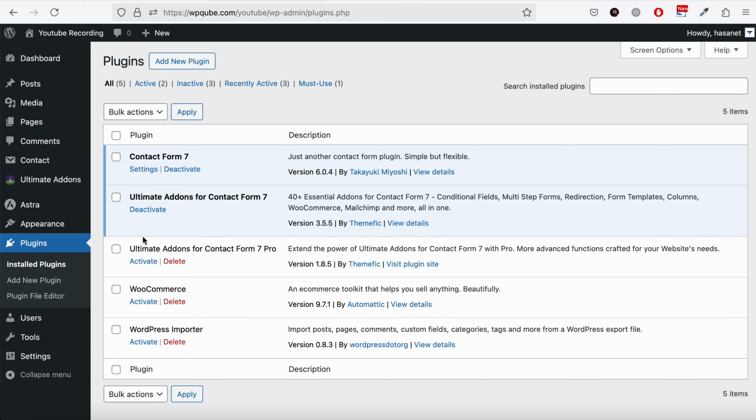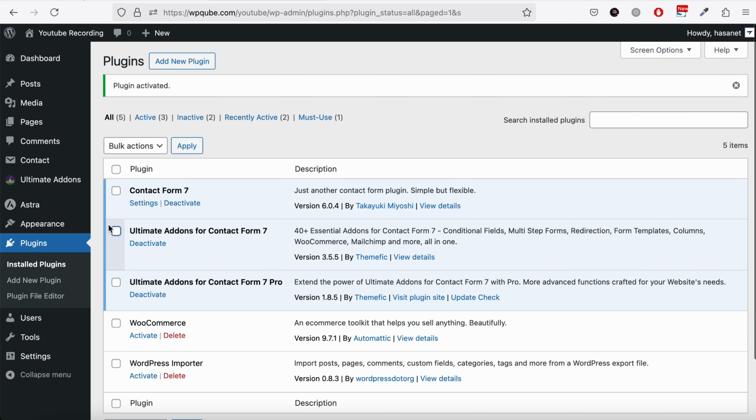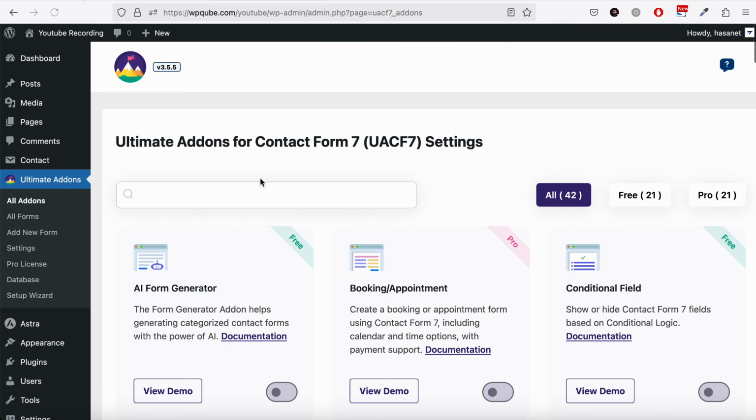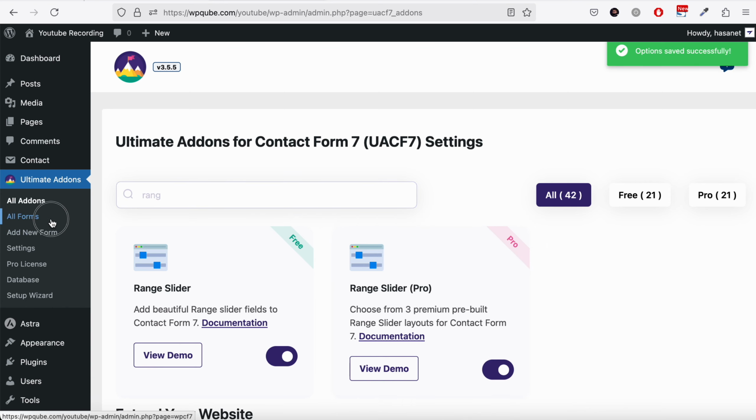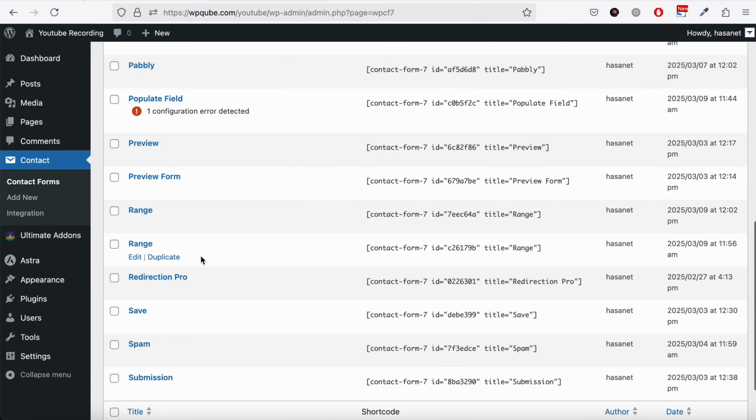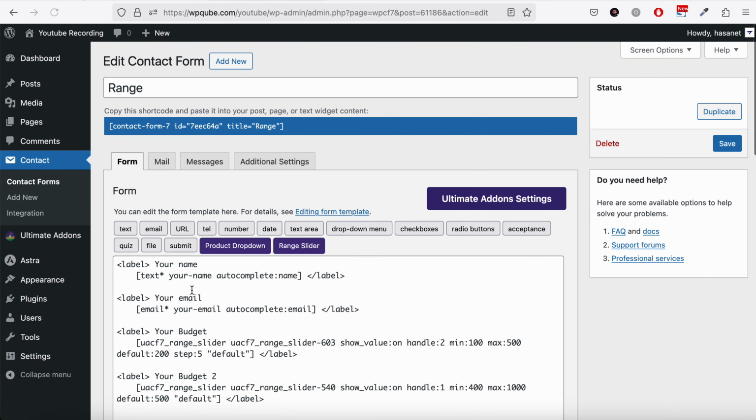Now for the range slider Pro, we have to activate the Pro Addon. We need to go to all add-ons and search for range. We need to enable the range slider Pro. Now let's go back to our old range slider form.